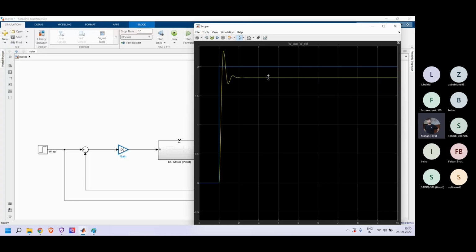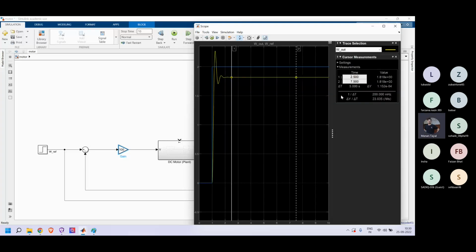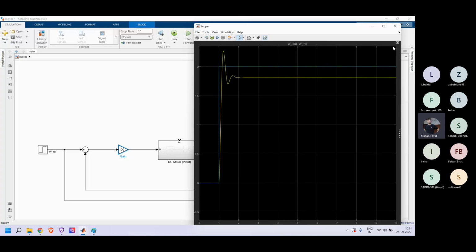Plus if you see, there is some kind of an offset, right? I guess the offset is around 0.2 or something. So currently the value at 0.2 is 1.818, right? So we have some offset, steady state offset. So we also want to actually decrease this offset, right? So do you have any suggestions on how I can decrease this offset?